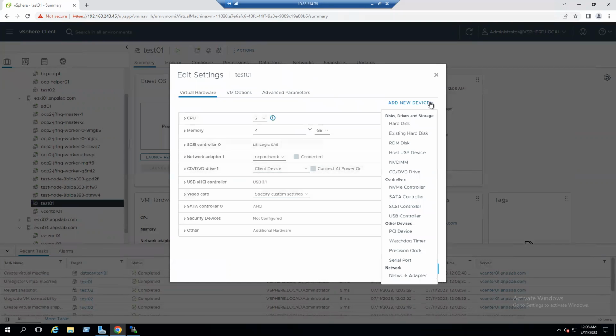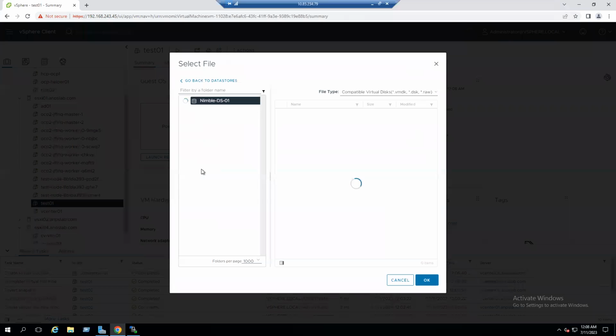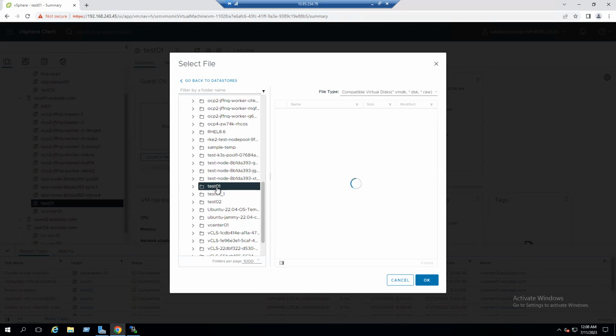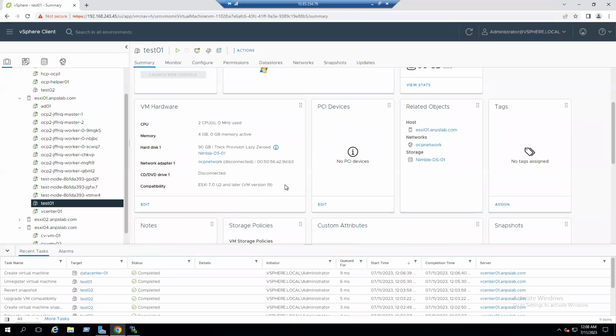While adding the hard drive, instead of selecting a new hard disk, we have to choose existing hard disk. So select the existing hard disk, choose our datastore, and look for the test01 folder. When you select the test01 folder, there is a disk file. So select the disk file, click on OK. Click on OK. Now the test01 is mounted. See, currently the version is 19 and the disk is also mounted.